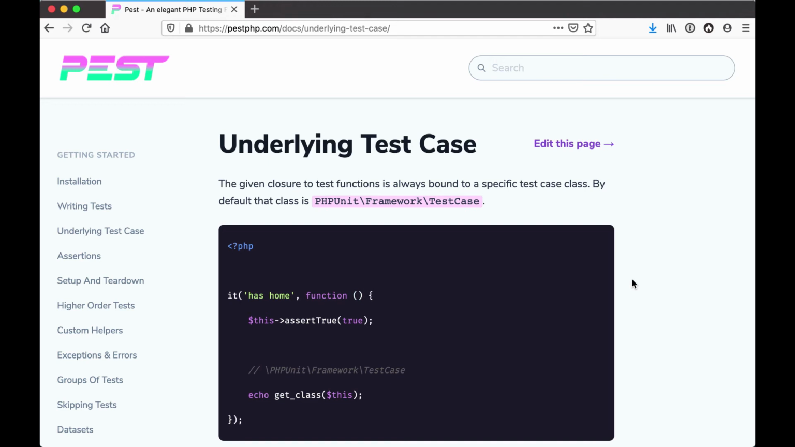In this video, we're going to talk a little bit more about the underlying test case. The closure that is passed into the test and it helper methods is always bound to a specific test class, and by default, this class is the PHPUnit framework test case, which means that you have access to any of the underlying PHPUnit functionality that is passed into the test and it helpers and bound to the this context.